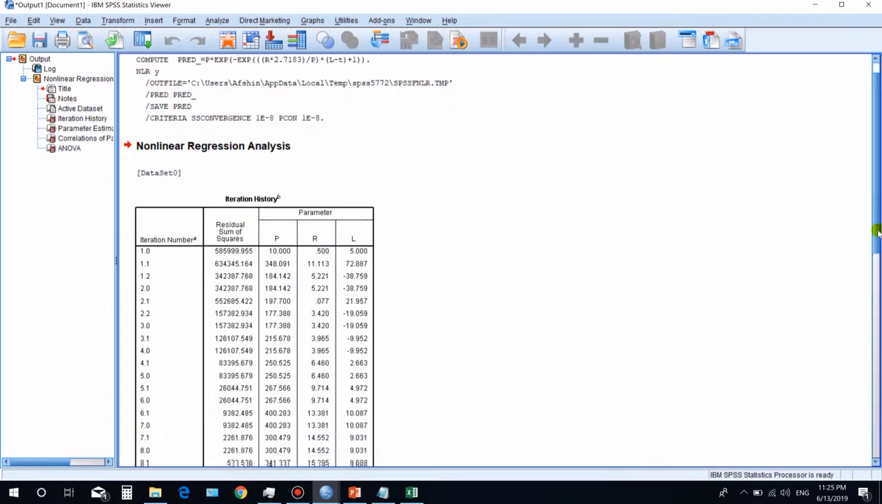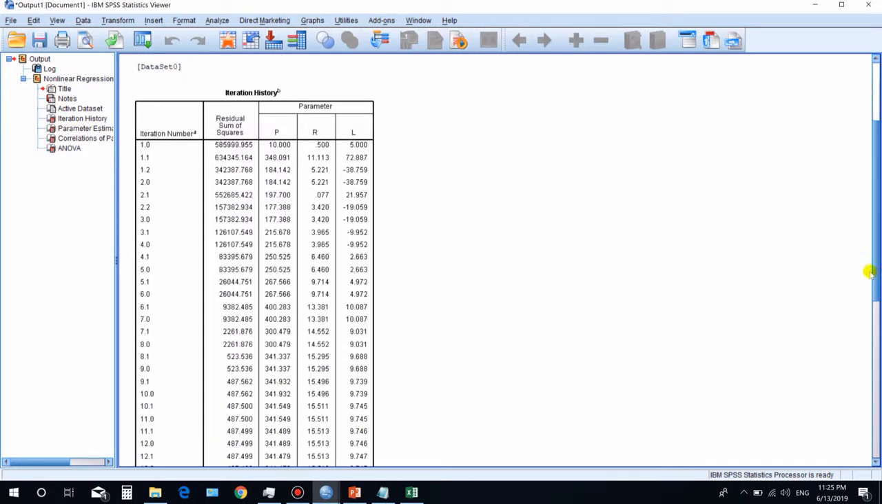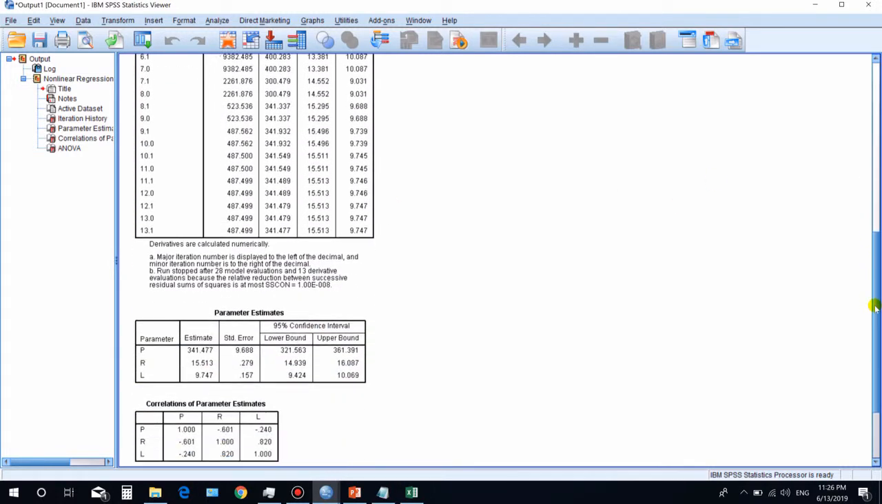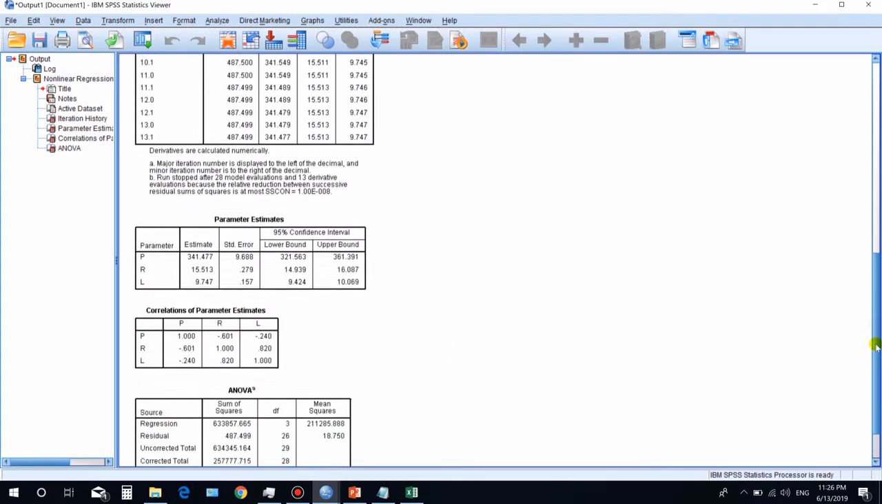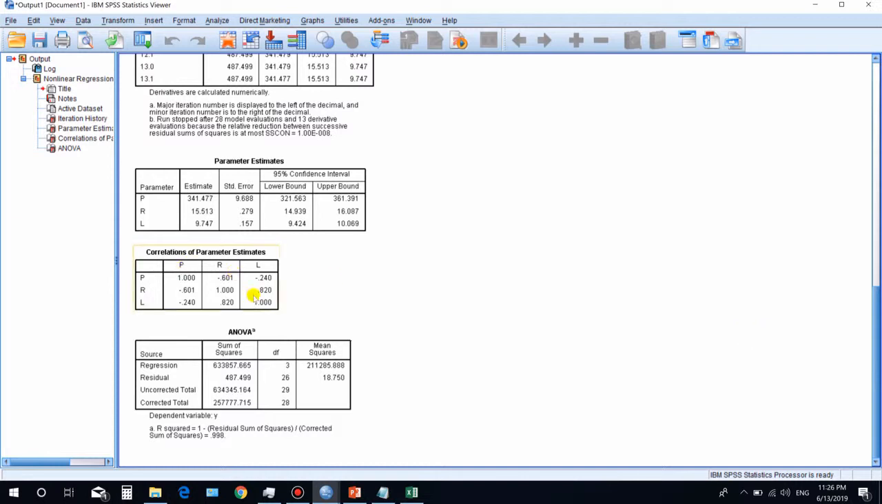Okay. Here you can see iterations. We don't need them. What I need is this box. Parameter estimates P, R, and L. And these are the estimated values of our analysis. To make sure that you have an excellent fit, you should check the R2 value, and it is 0.99. Excellent.